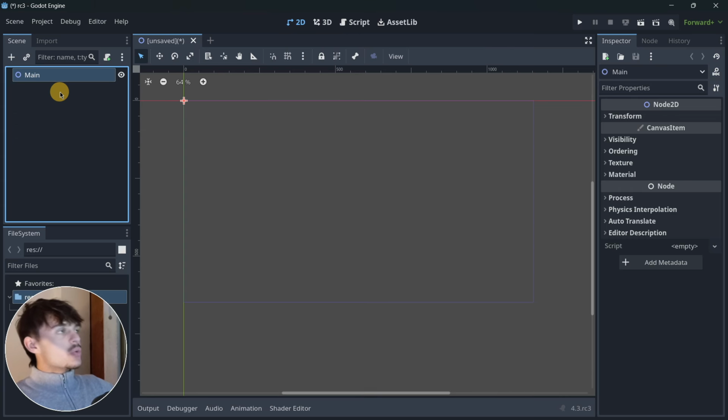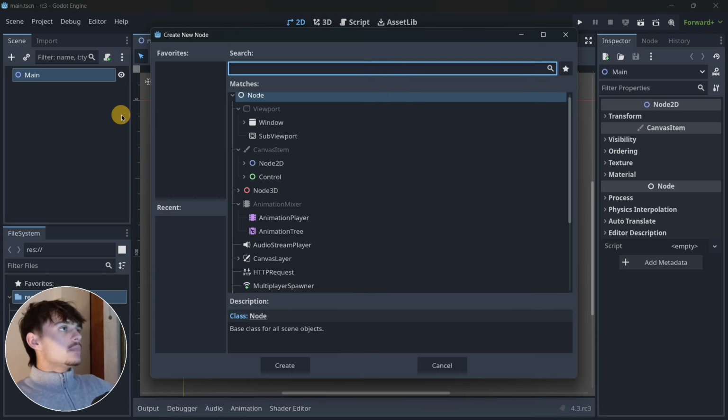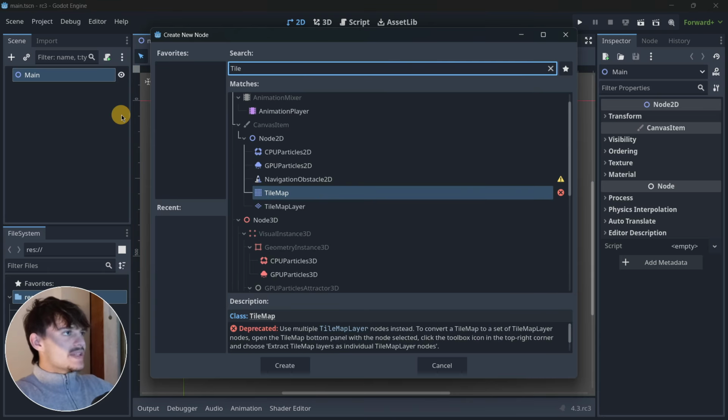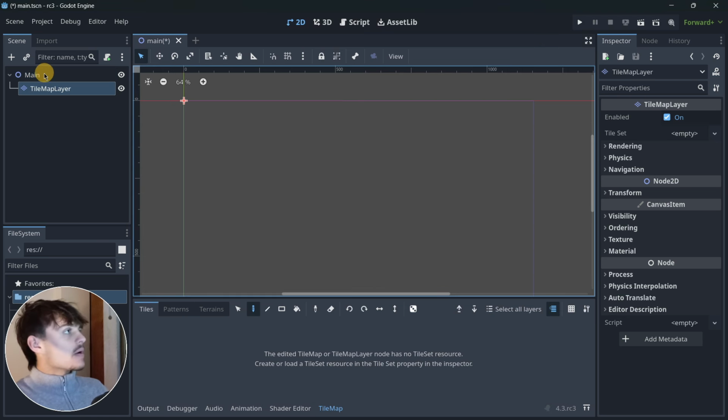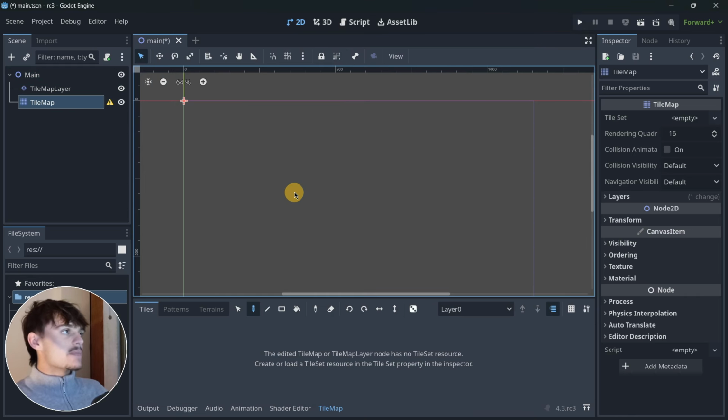Now, inside the engine, we do have some things that are quite interesting. The first thing has to do with tilemaps. We used to have the tilemap node, but now it is marked as deprecated. Basically, this means that it's no longer going to receive any kind of update, and also that in the near future it may be deleted. Therefore, Godot added this new node, tilemap layer. I will add both of them so that we can see the differences between them.